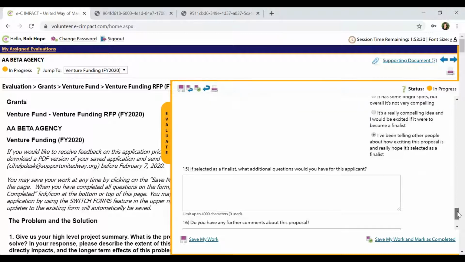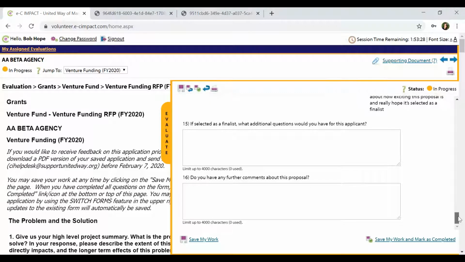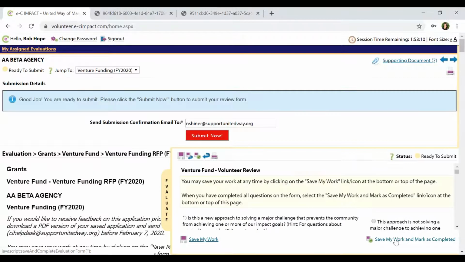Lastly, there are 2 narrative spaces in here for you as a volunteer to enter in any specific questions you would have and or other comments you have about this proposal. I don't have any additional comments to enter, and I feel like my evaluation is now ready to submit. So when I'm ready to submit, I'm going to click on Save My Work and mark as completed. It's going to save my work. I'm going to now have this red Submit Now button available to me.